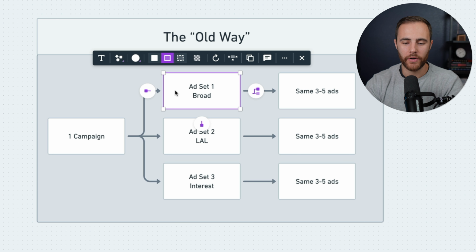And whether this was ABO, where you'd be forcing like $50 to $100 a day here, or CBO, where it's like, here's $100, $200, find me the cheapest cost per result, this was the older way of doing things. And to an extent, this still works, but there's a much simpler way to do this.